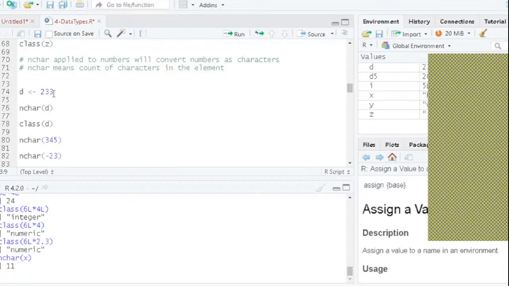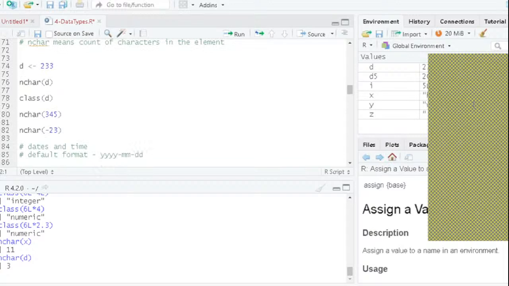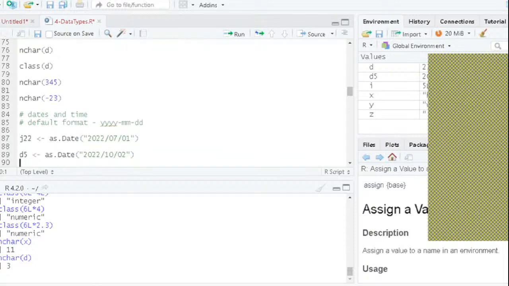Nchar applied on a number is going to give you a count of the digits, right? It can even count a negative symbol as well. So now let's quickly start with dates. Okay, date.